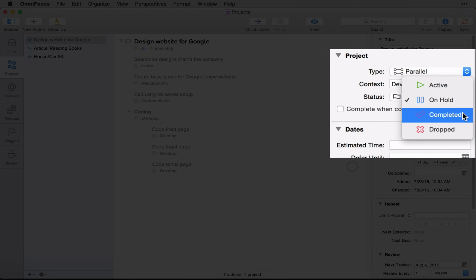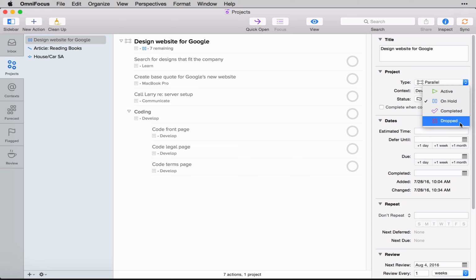So one of the others is completed. If you click on that, it's the same as marking the whole project as done. So when you're done with a project, you can mark it completed. The other is dropped. So like I was talking about with whenever I decide not to do a project anymore and I drop it, that's when I'll mark it. And you might be wondering what the difference between completed and dropped is.